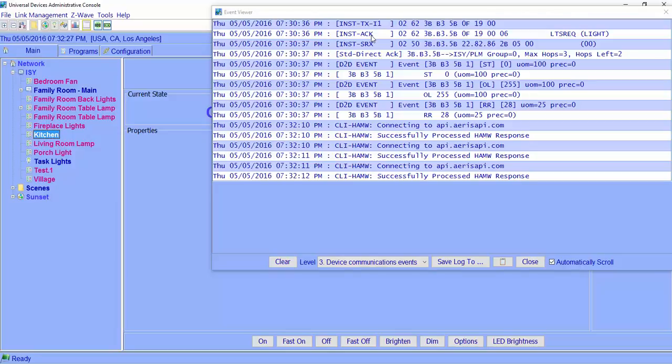But anytime you make those physical changes or alterations to the PLM, always follow it up with power cycling the ISY. Now you can go back in once you've booted back up, and you can run this test again. Also, if your ISY is in safe mode, good chance you're not going to get an INST ACK.